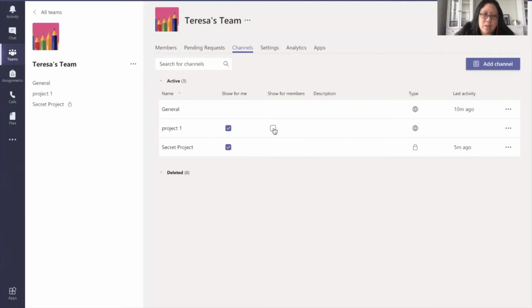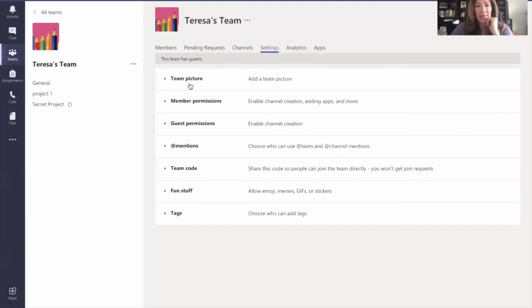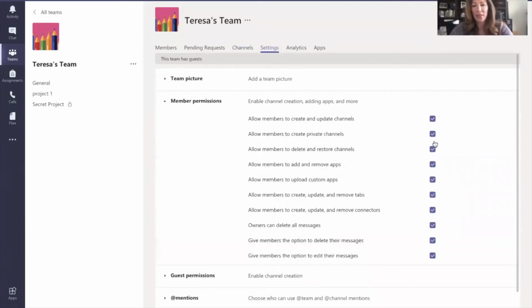But if you click that one, then it would show for all members automatically. Yes. Cool. All right. And then if we go into settings, this is where you can add your picture. You can control what the member settings are. Okay, cool. What members are permitted to do.